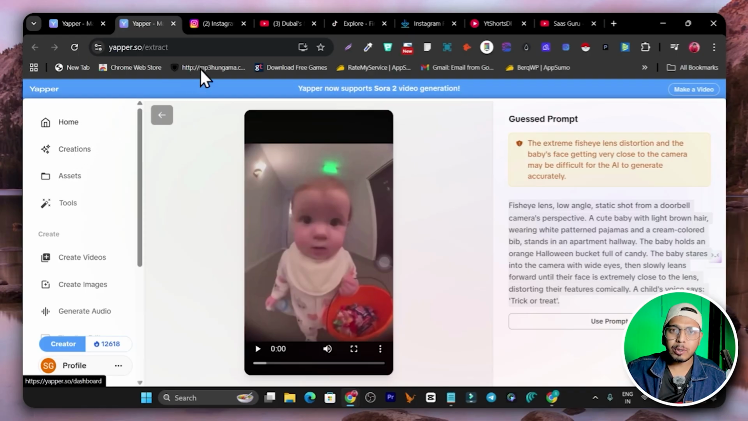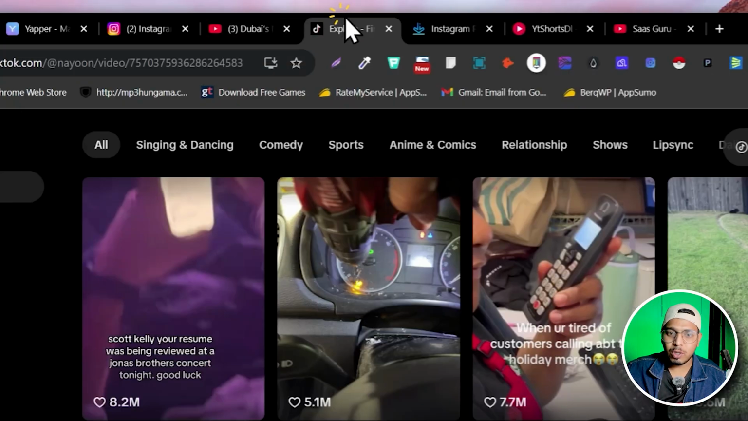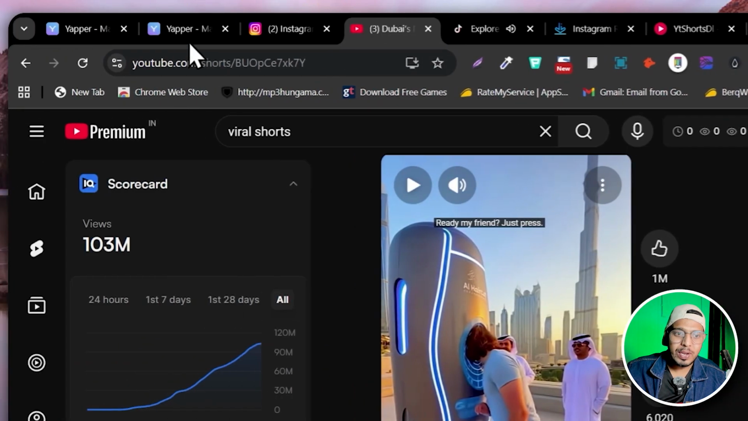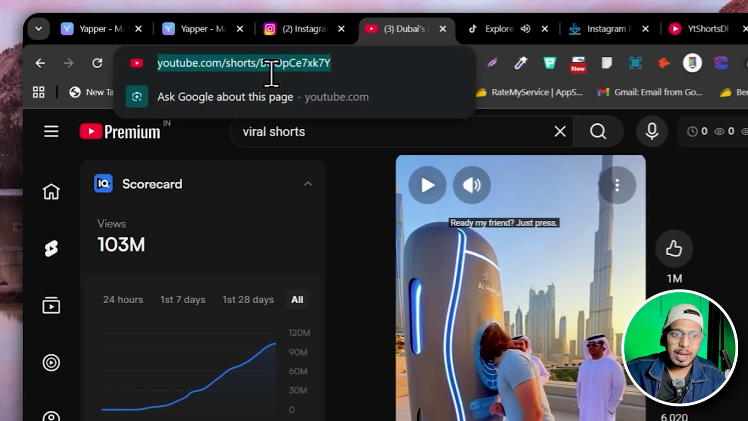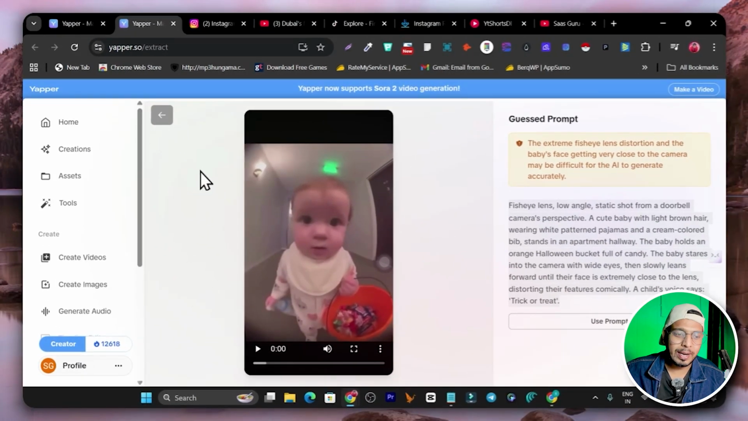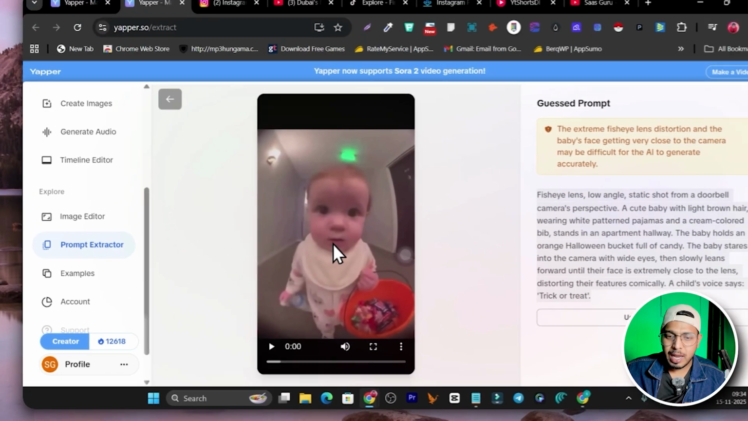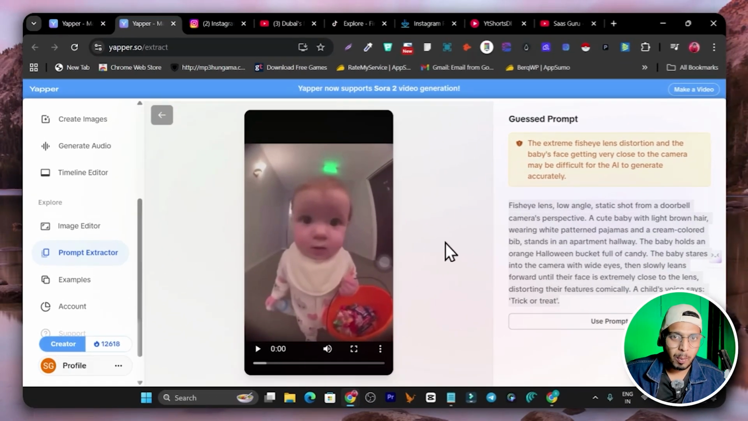Here is how you are going to clone viral videos, whether it's on Instagram, TikTok, or even Shorts. All we need is the link of that video, and after that we go to the Yapper and just clone it. It is going to find the prompt using this prompt extractor feature. After that we will use that prompt to create or clone a similar video for us. So without wasting any more time, let me get started here.